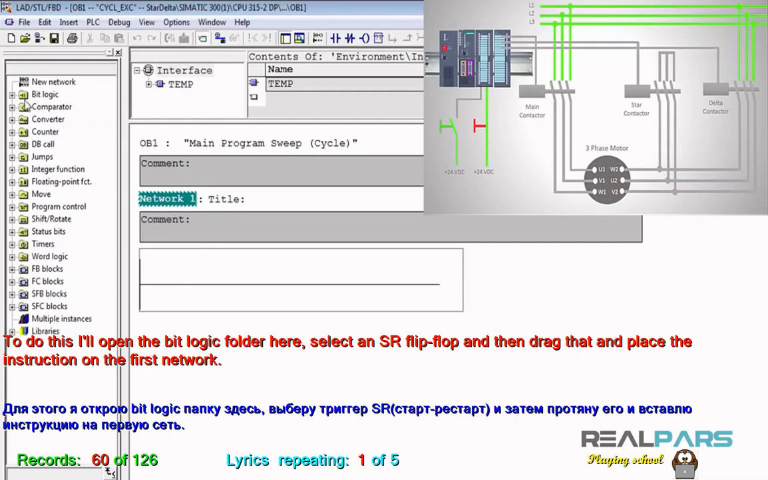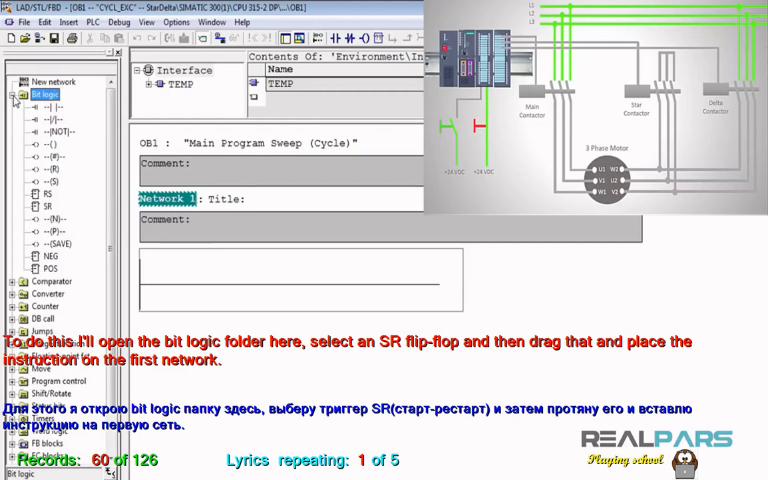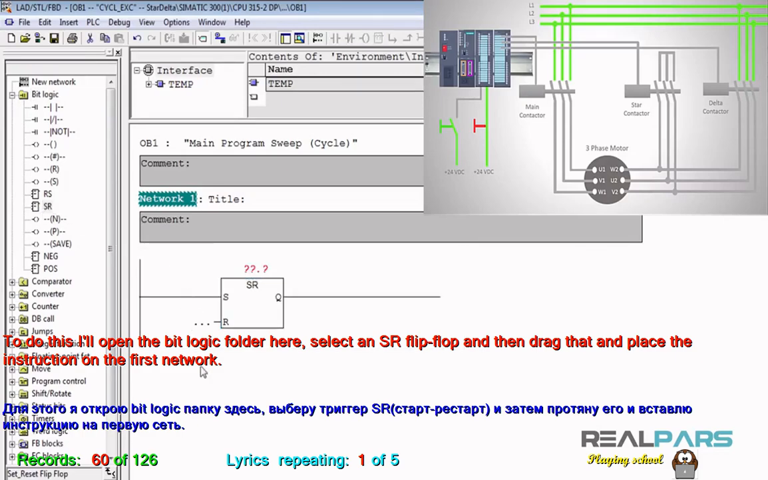To do this, I'll open the Bit Logic folder here. Select an SR flip-flop, and then drag that and place the instruction on the first network.